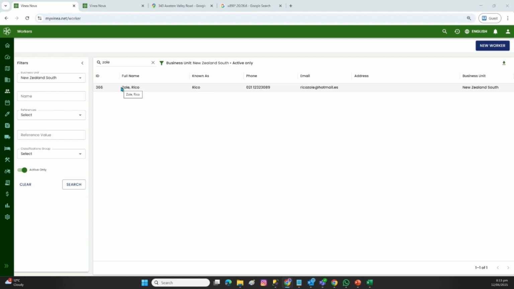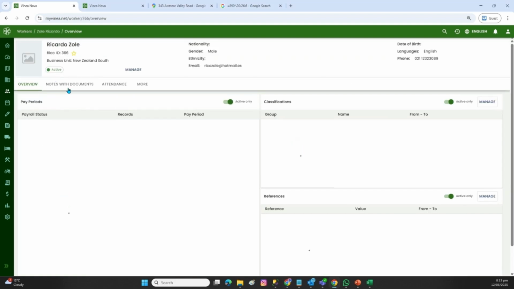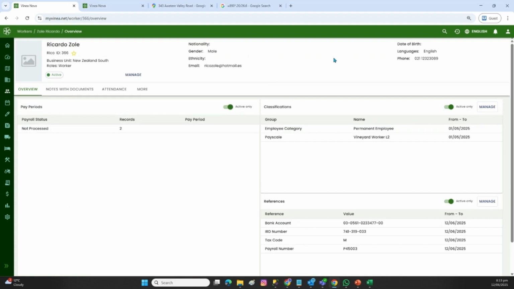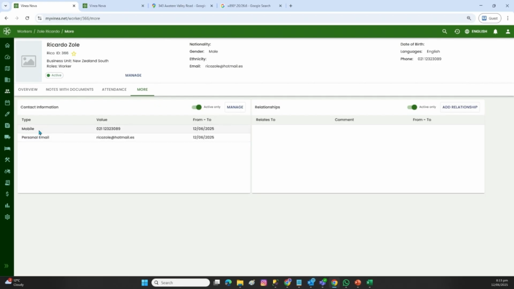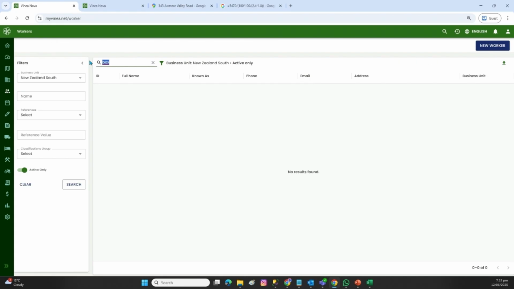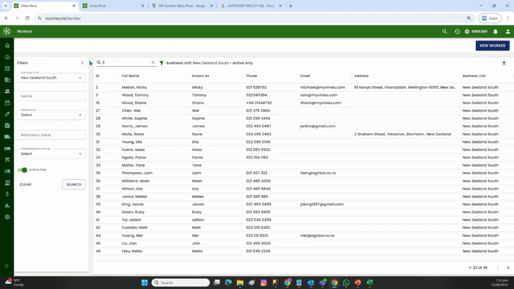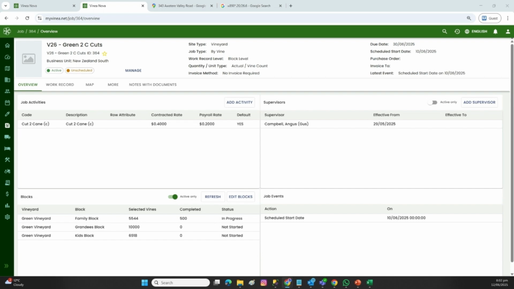Looking at the workers we've just loaded, we can see it's captured all the basic information for those workers, their employee category. We've also loaded a pay scale, their bank account, and so on, and their mobile number and personal email. Carter, there's no Carter, and there's no Zoll. Okay, so we will proceed with this.